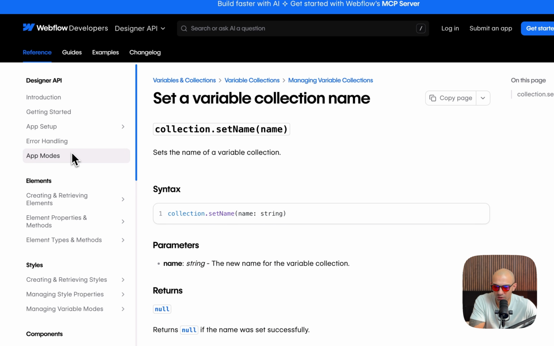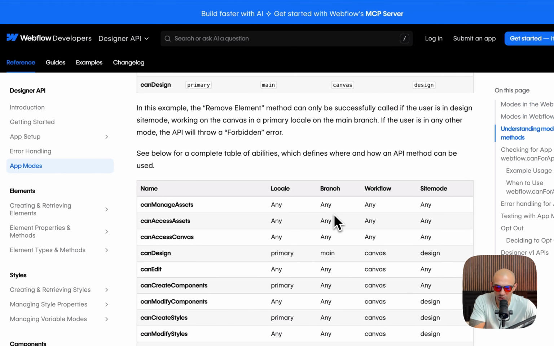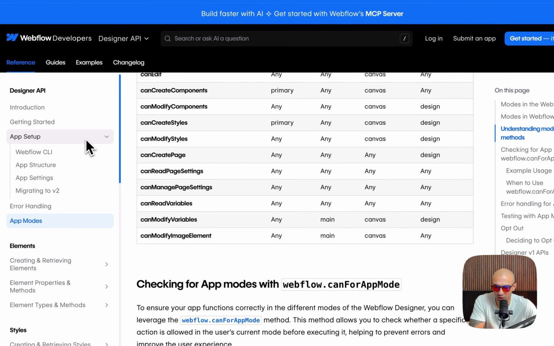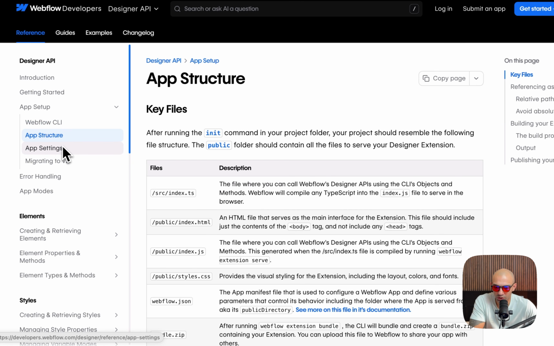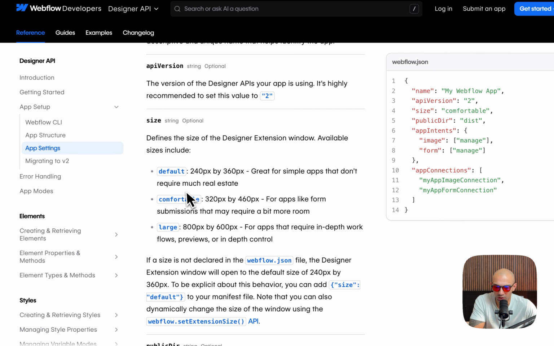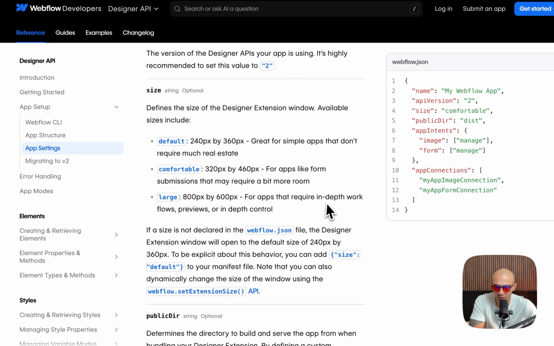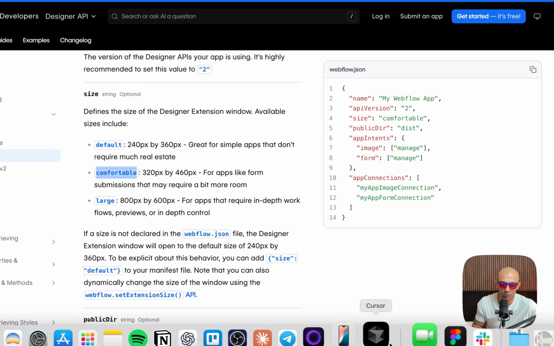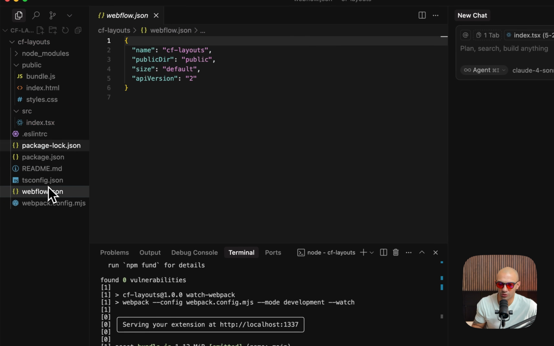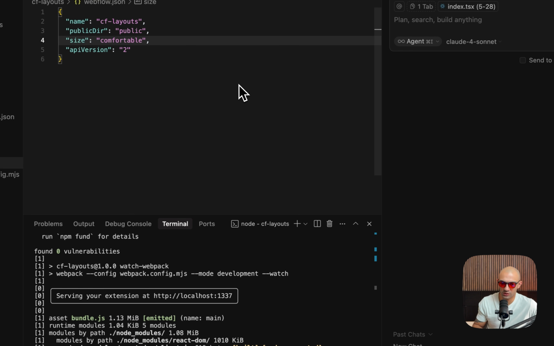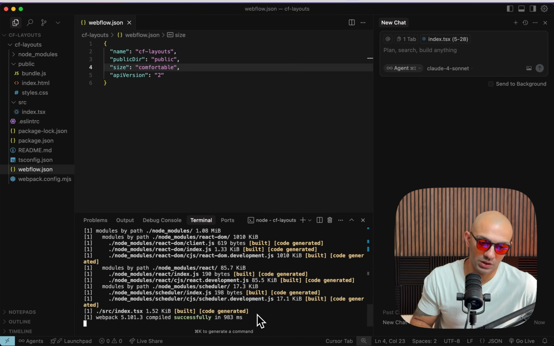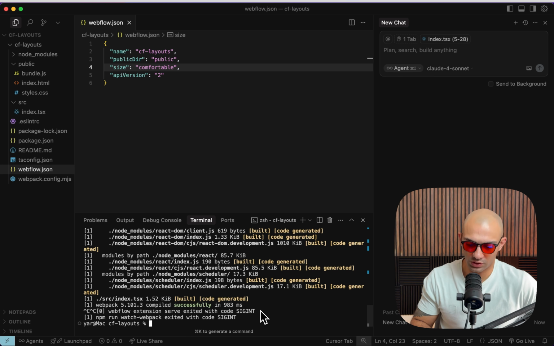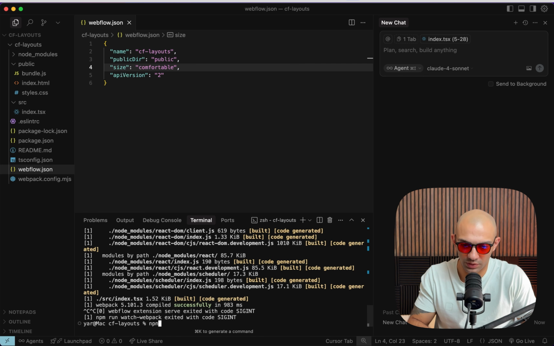In my case, I want to do the app modes, and actually I need the app structure, app settings, and you can see comfortable, default, comfortable, large. I'm going to do comfortable. So we're going to resize our app to be comfortable. If we go to the settings, to the Webflow JSON, we see here there's a size. If we say comfortable and save this, the problem is we're going to have to close the server and then run it again, npm.